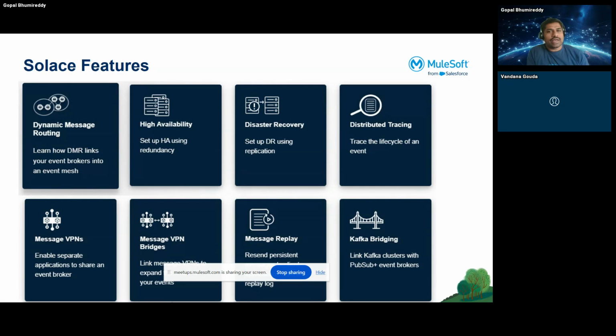Solace offers a lot of features: message routing, high availability, disaster recovery, distributed tracing, VPN-related features, and Kafka bridging. I didn't explore all these options. I've explored connecting with Solace for publishing a message and consuming a message, with different options on that. Okay.